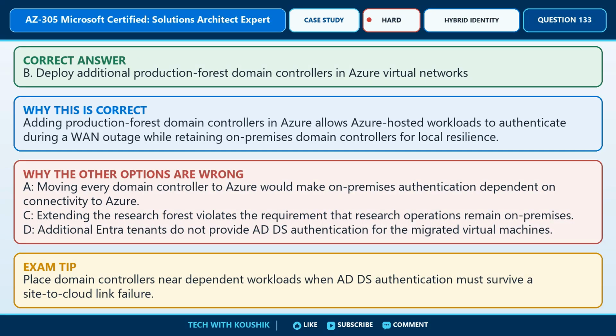The required response is Option B, deploy additional production forest domain controllers in Azure Virtual Networks. The reasoning is as follows. Adding production forest domain controllers in Azure allows Azure-hosted workloads to authenticate during a WAN outage while retaining on-premises domain controllers for local resilience. The alternatives can be eliminated because A, moving every domain controller to Azure would make on-premises authentication dependent on connectivity to Azure.